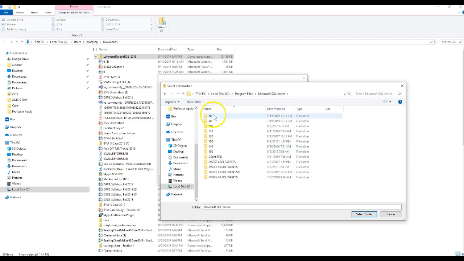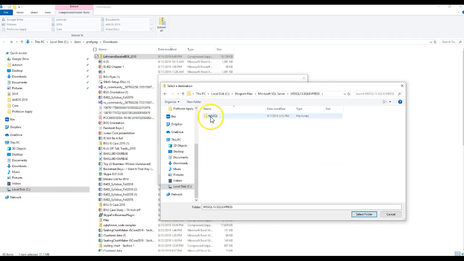Under SQL Server you might have a bunch of different things. I have multiple copies that we've installed, so what you can do is look for MS SQL dot something. I'm just going to start at the first one, and I double clicked on that and went to MS SQL, and there's a backup folder, and I'm pretty sure that's where I want to store my backups.